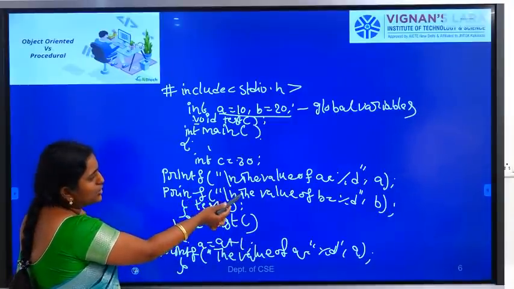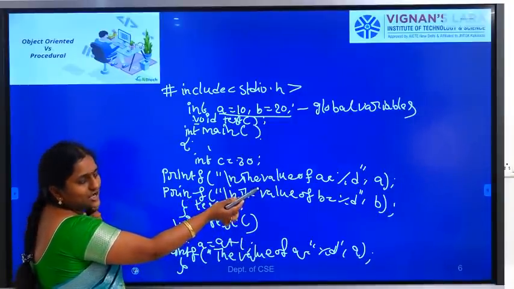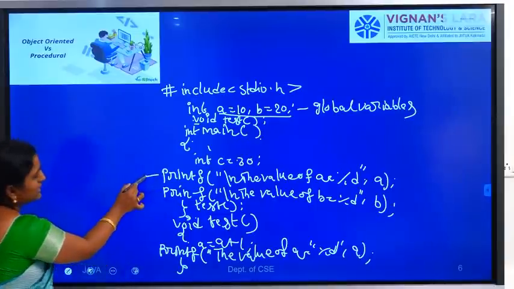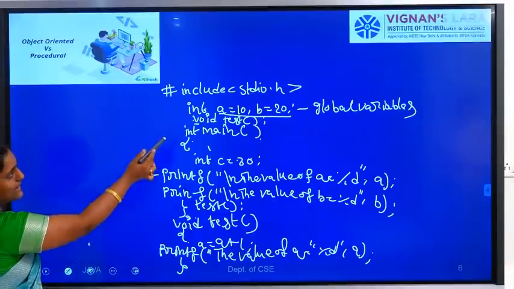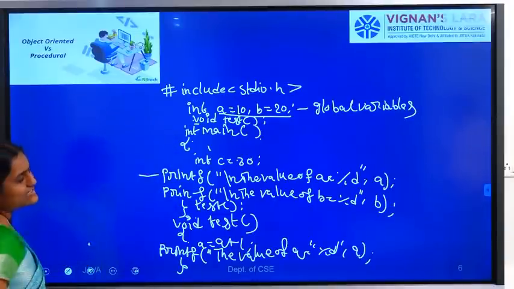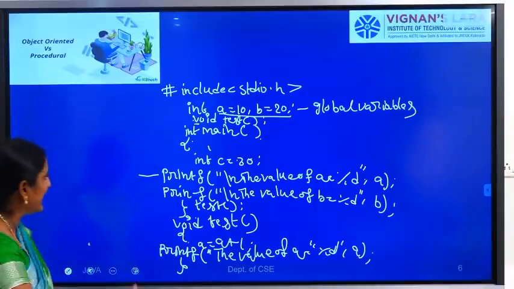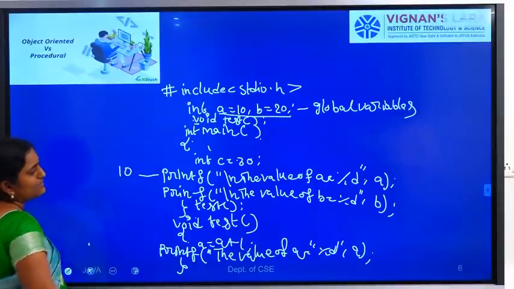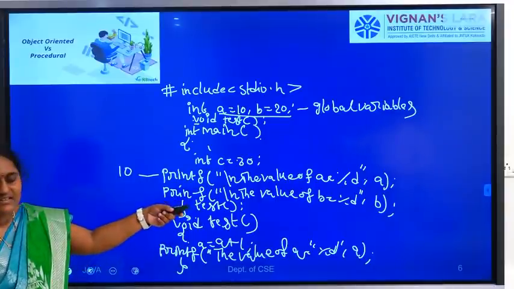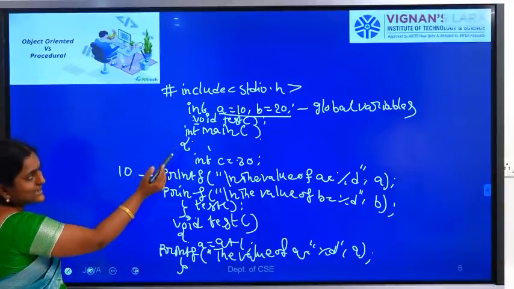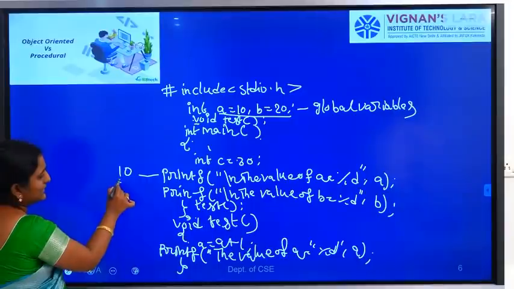So printf of "the value of a equal to %d", a. So in this statement, what is the output? For example, in the declaration stage I already initialized the value a equal to 10. So it displays 10 on the console. Next one, printf of "the value of b equal to %d", b. So in the declaration stage I declared the value b equal to 20.